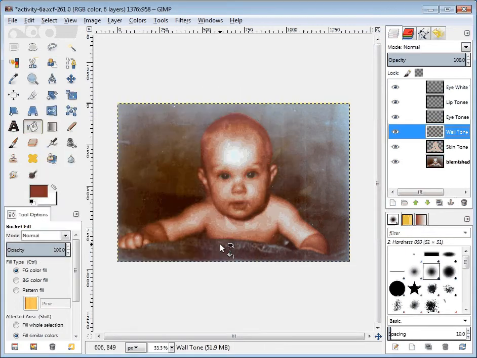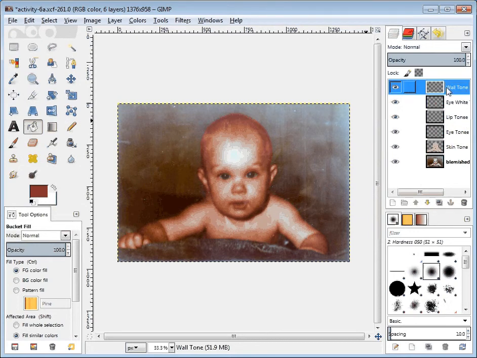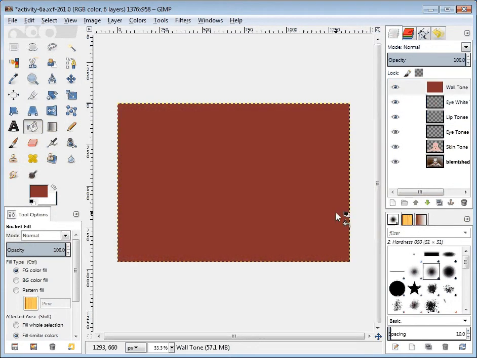I'm going to hit OK, and I'm going to go on my wall tone layer. We'll put that right up to the top. So there's my wall tone layer up at the top, and I'm going to fill this with brown. And you can see that's clearly not what I wanted.